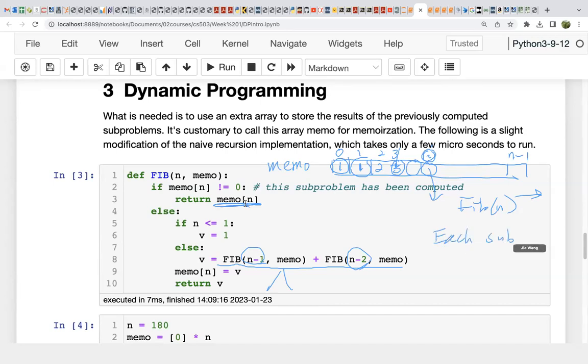Now, this is really important to remember. Each subproblem is computed only once. Once it's computed, the result is stored in this array called memo. So next time when you want the result from that subproblem, you don't need to recompute it. Instead, you just do a table lookup. So that's the trick. That's why you can have this done really quickly. And that is dynamic programming, right?